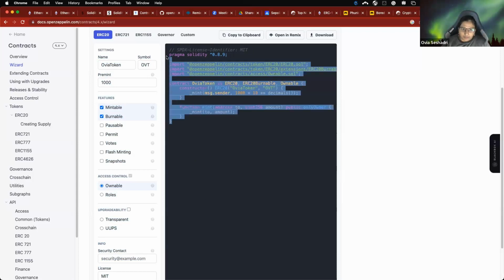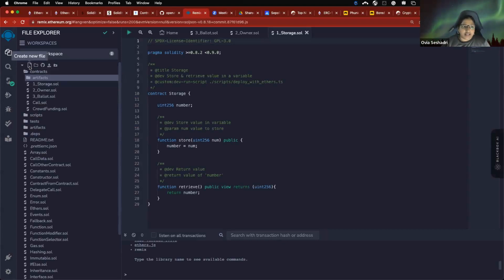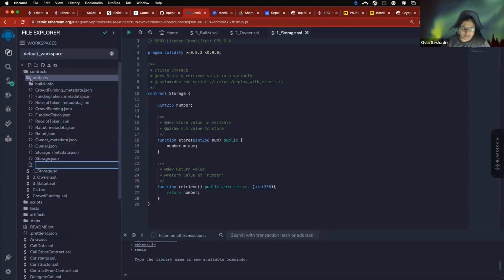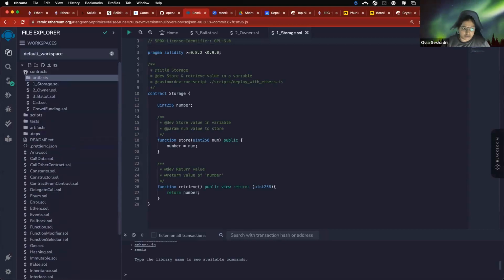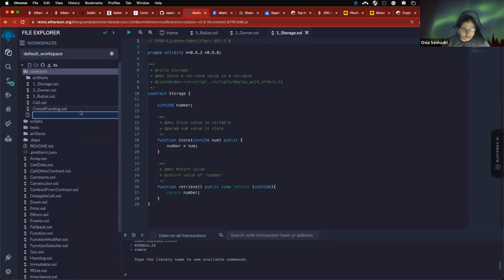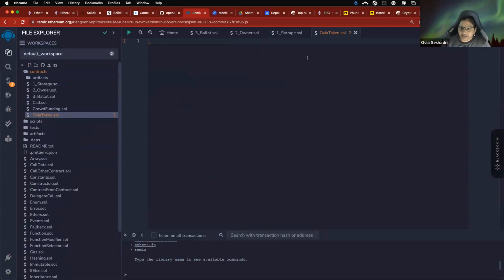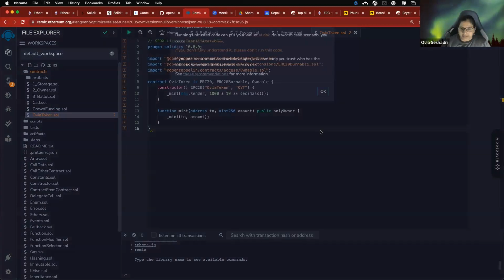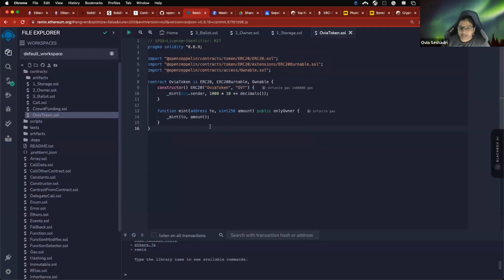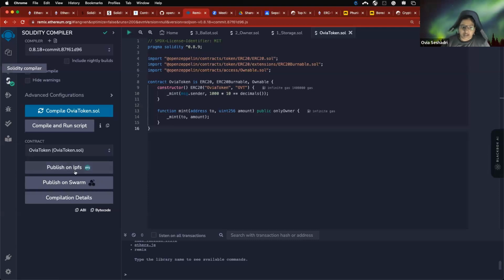I'm going to copy this and go to my Remix. I'll create a new contract called OviaToken.sol. Don't forget that. It's created a new contract for me. I'm going to paste this, giving me a warning about pasting it. And compilation is already successful because I have put auto compile on over here.